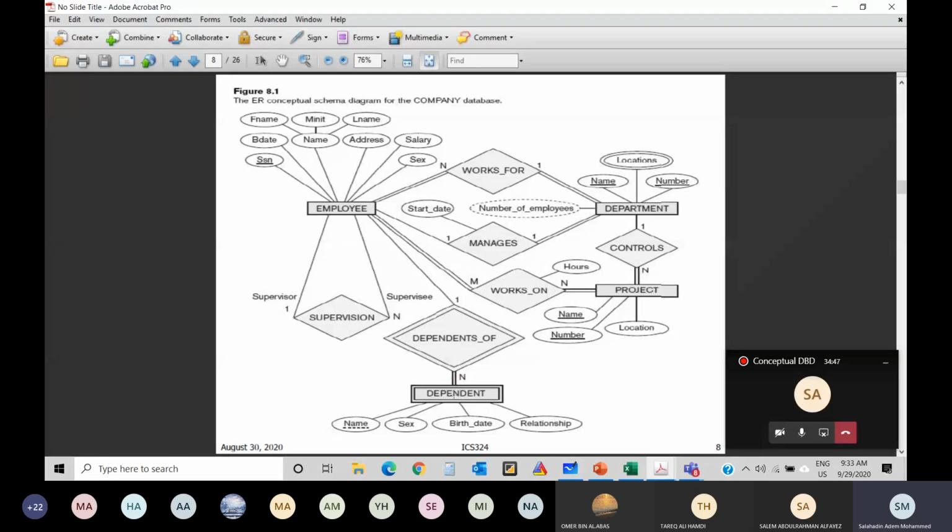Double line means every dependent must have a relationship with an employee. That's what it means. There is no dependent without an employee related to him. Every dependent must belong to an employee. Otherwise, he will not be put in this dependent table. What about single line? It means not every employee has a relationship with a dependent. If employees don't have any children, any wife, they are not married, you will not find them in the dependent table.